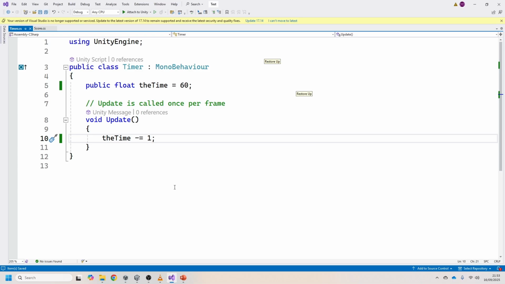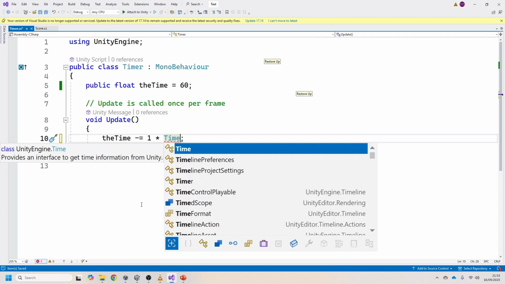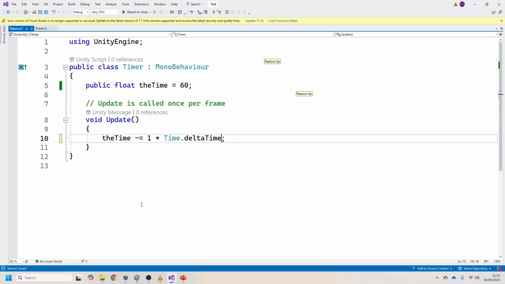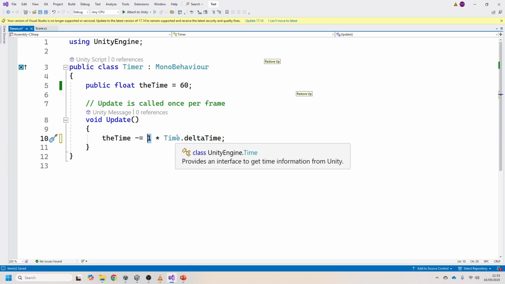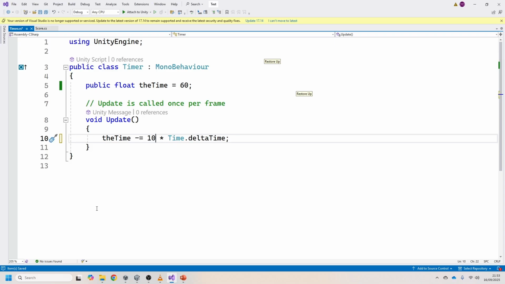And you can work that out by timesing 1, so the star symbol for times, timesing that by Time with an uppercase T dot deltaTime. Lowercase d, uppercase T, this will scale it to whatever your frame rate is. So this means it will always go down by 1 every second. If you wanted to have it go down by 10 every second, just change that number. Let's give that a save.